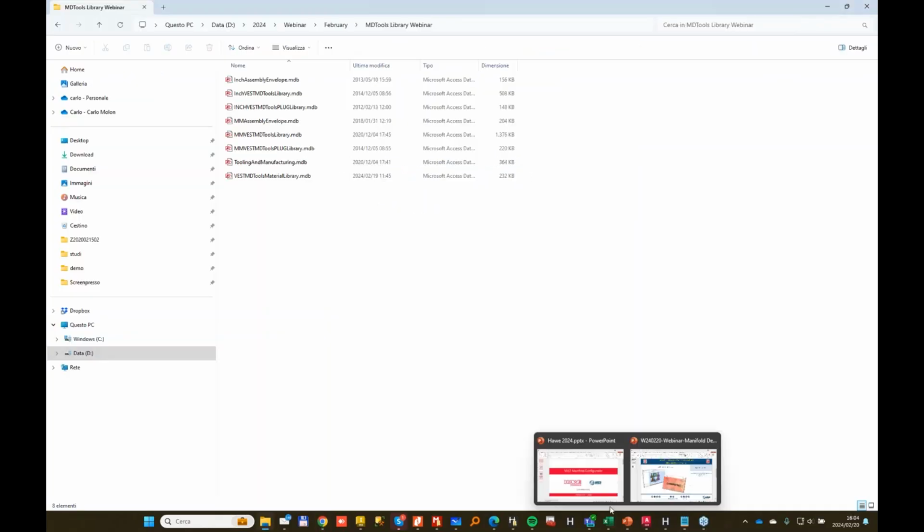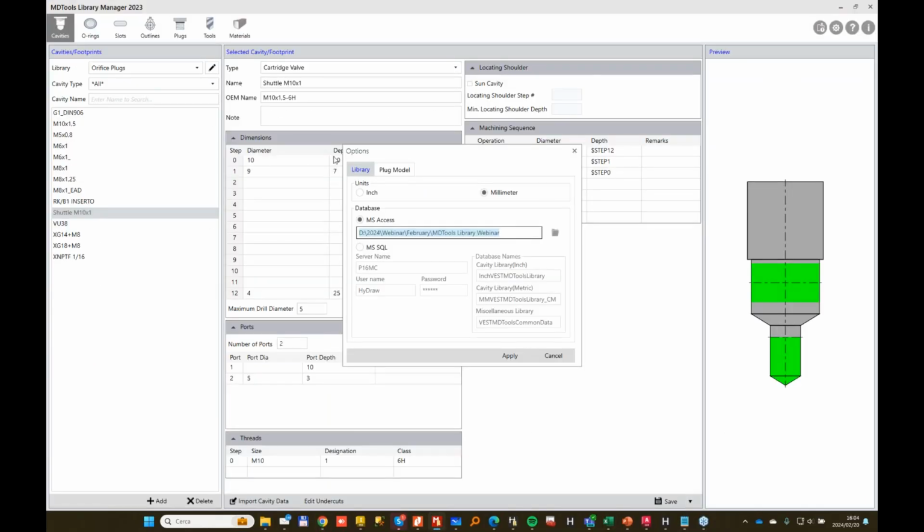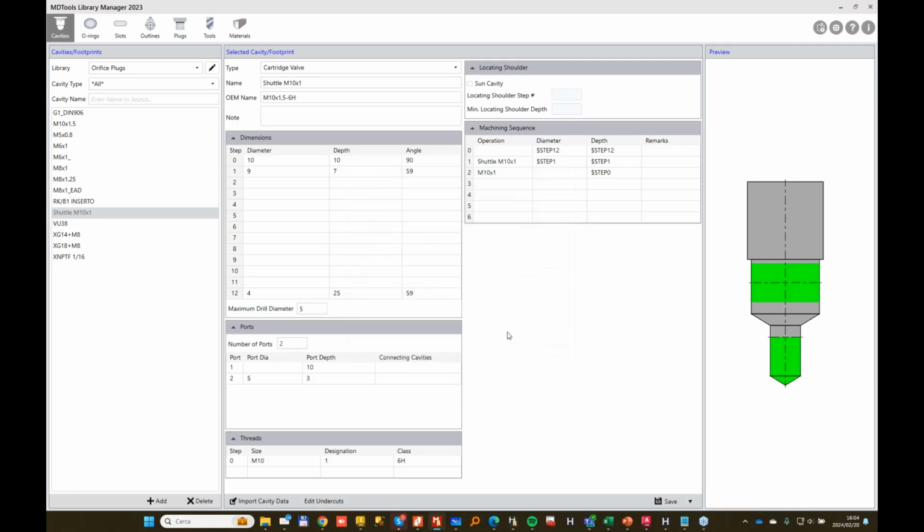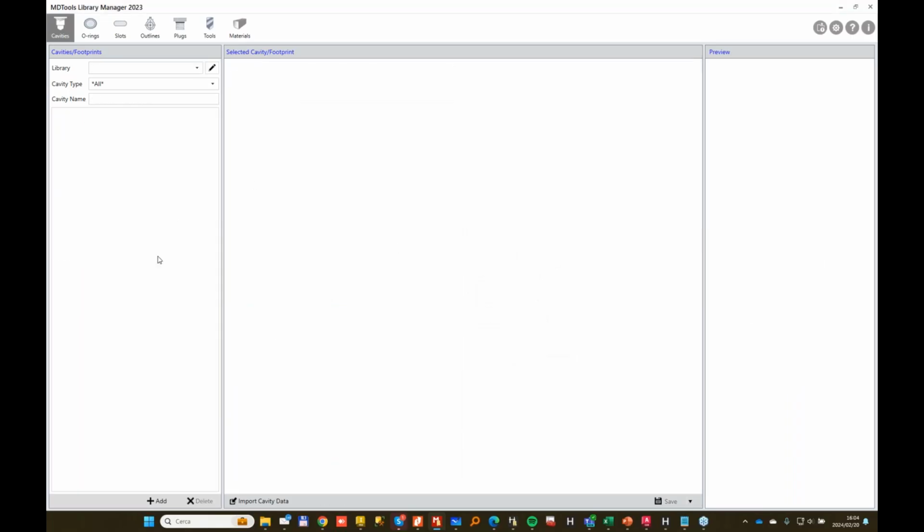So let's start. Like you see here, I'm changing the path to this library, which is empty, nothing is there. Building a library really starting from scratch is not convenient. So it is possible to import cavities from other libraries.